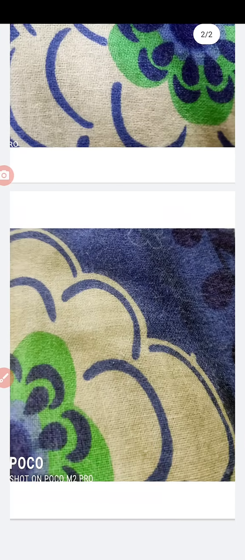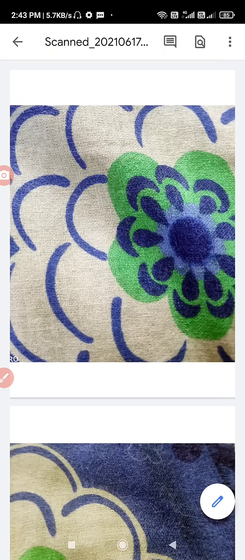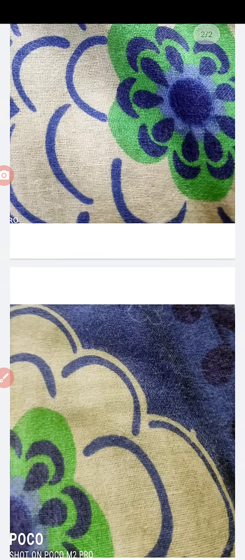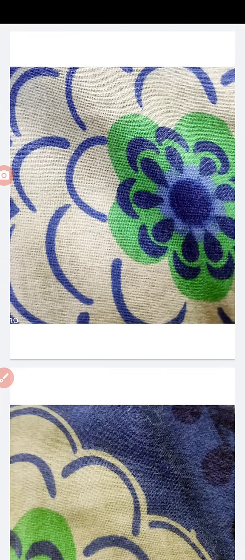If you click that one, then you can see your scanned image as a PDF. So this is how you can create a PDF in your phone without using any kind of app.